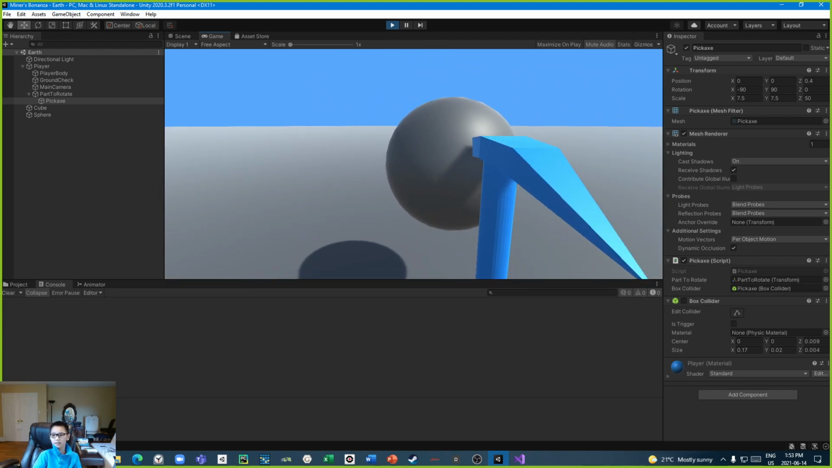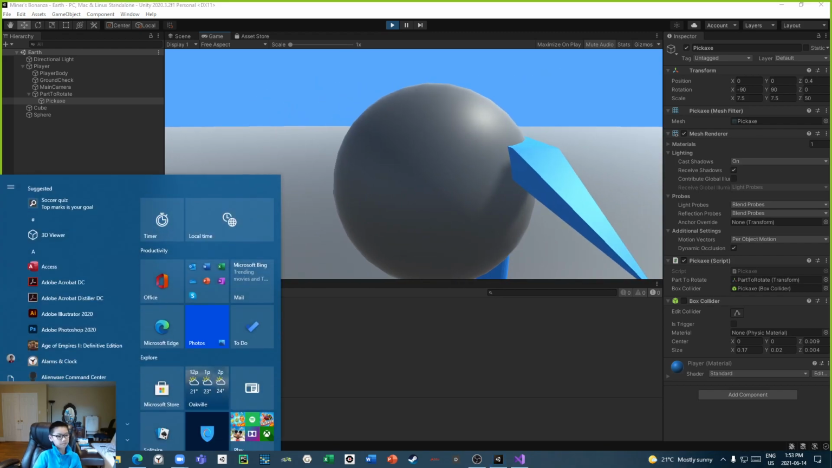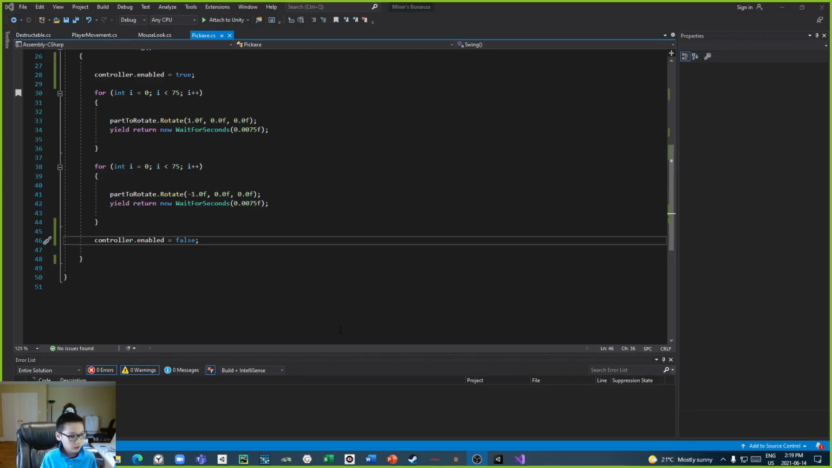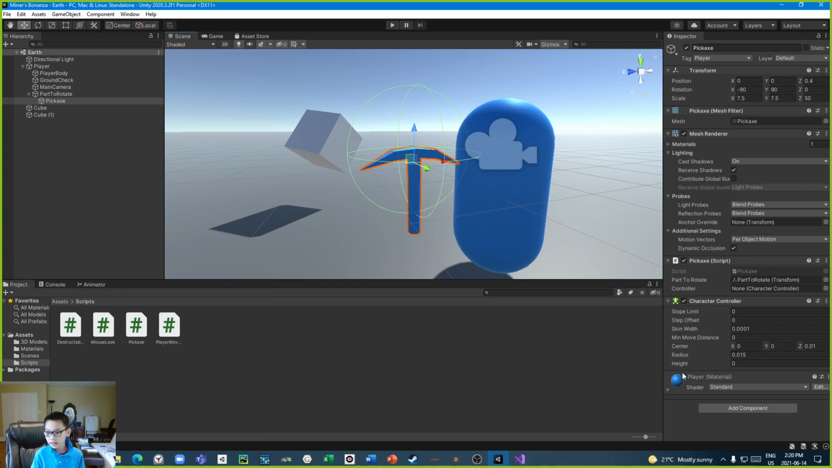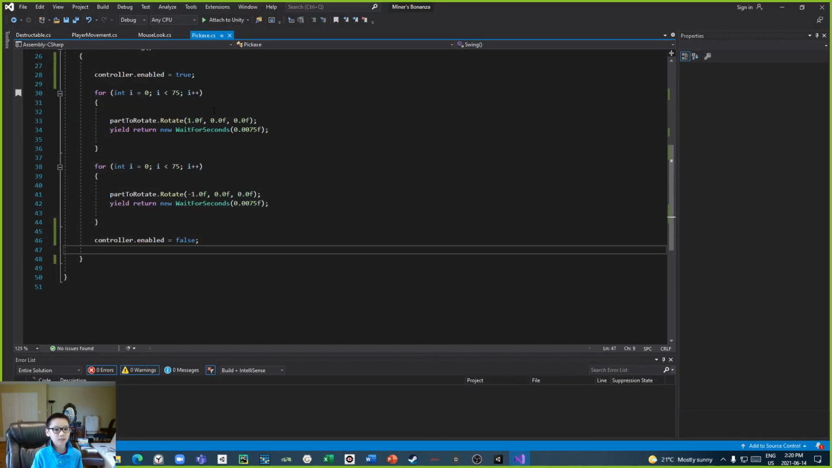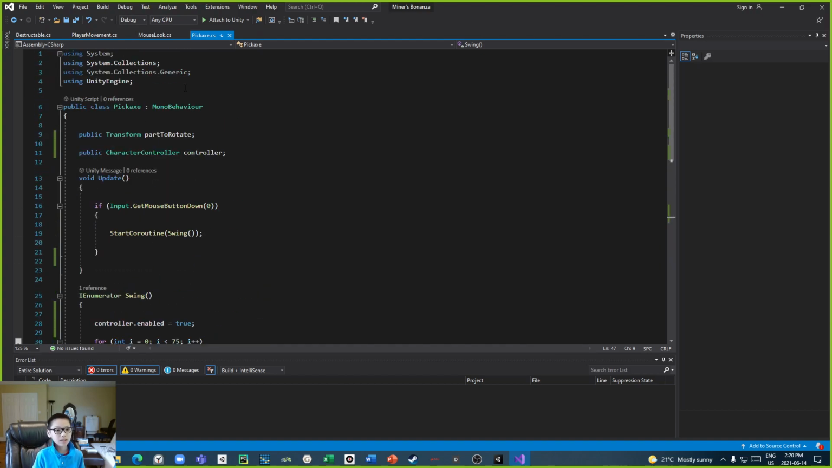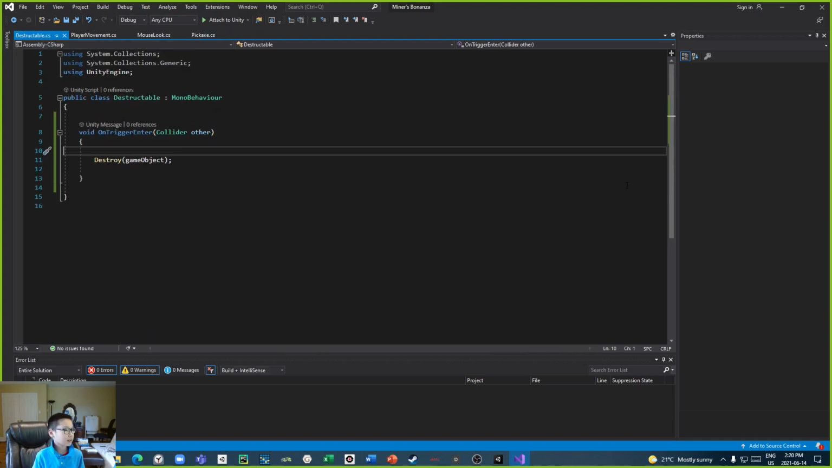Okay, so right now we're having the slight issue of it's actually not working. Pause. We'll be back in a second. Okay, so we got it working in the end. The way we did it was that we gave the pickaxe its own character controller, and this somehow works. We also created a destructible script. So basically, this is our pickaxe script. We have a public character controller, and then we just set it to true here and false here. You can pause the video if you want to.